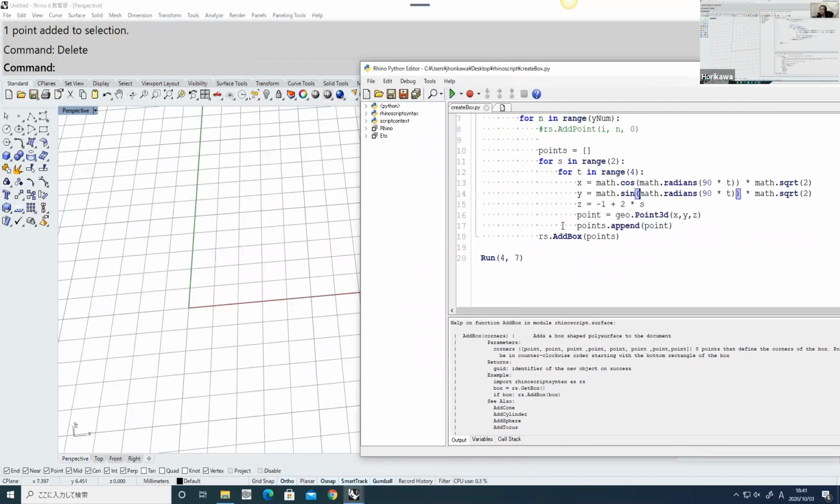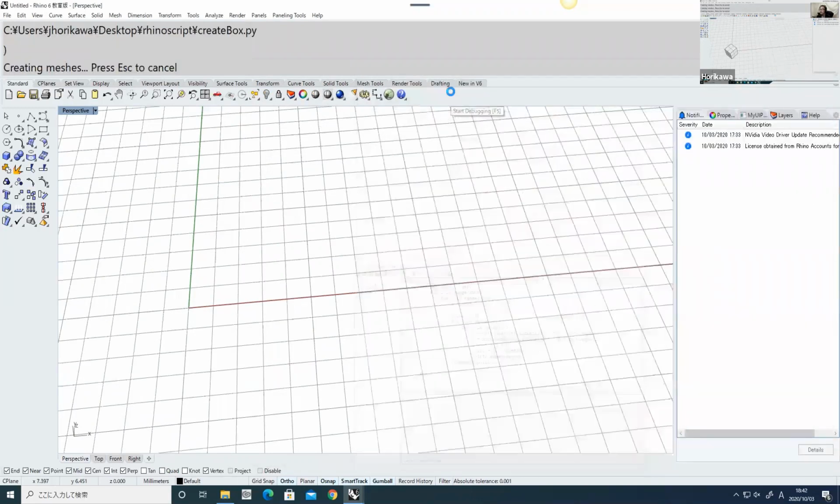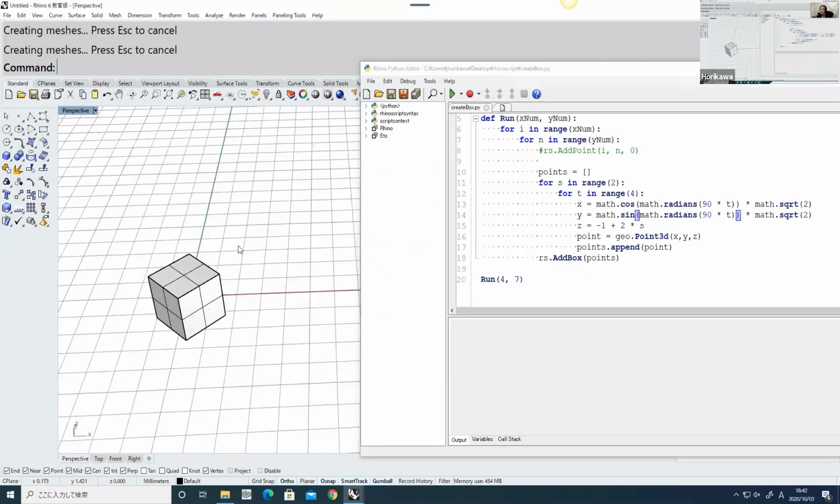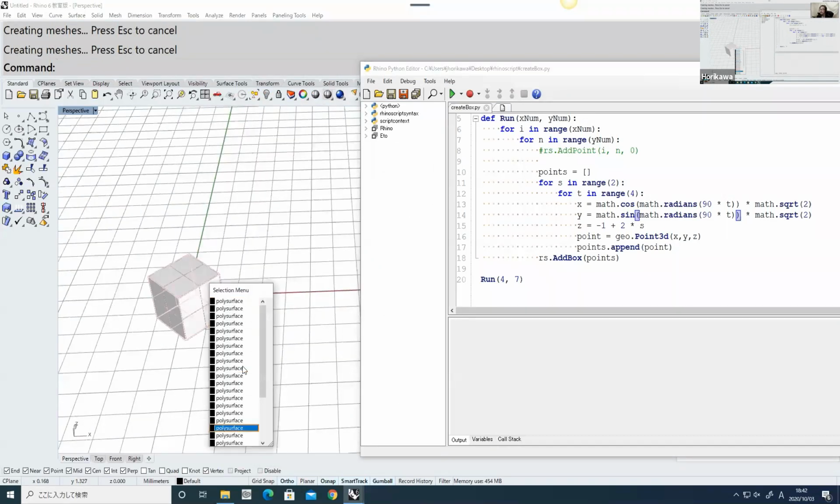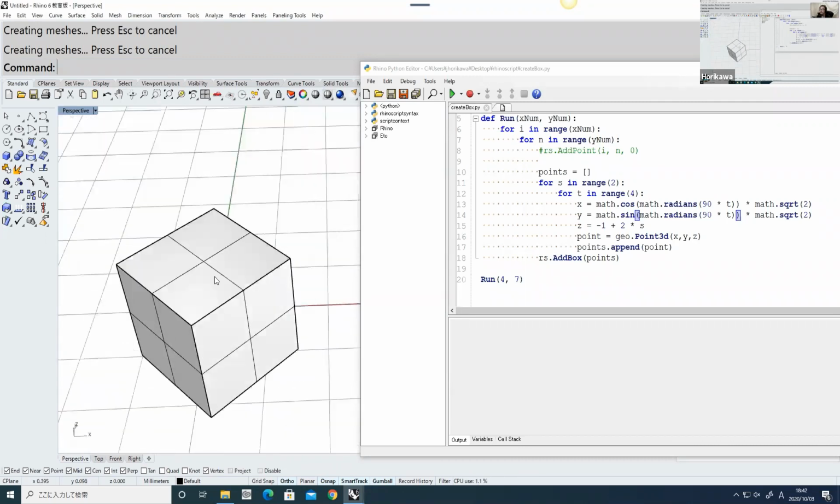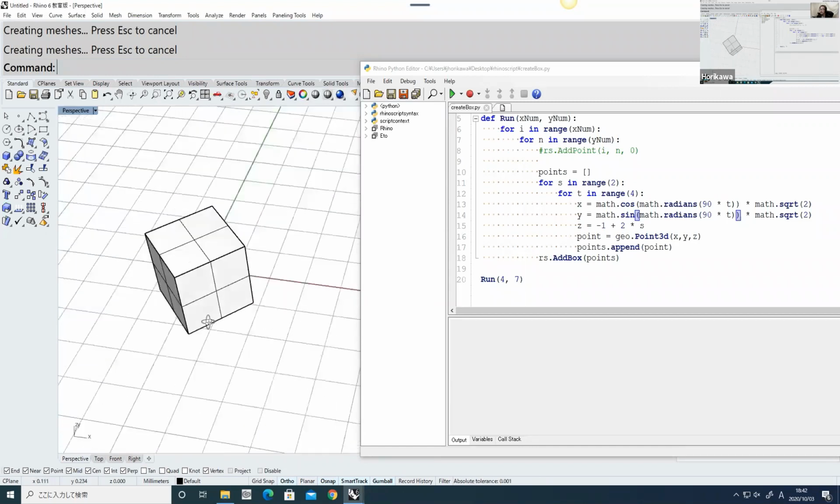Okay, did it do anything? Let me play this again. Okay, it has created 4 by 7 boxes in the same place. But at least we have created the box.